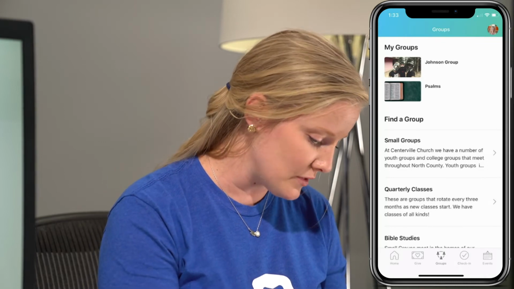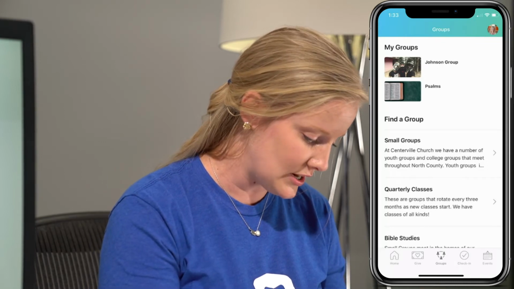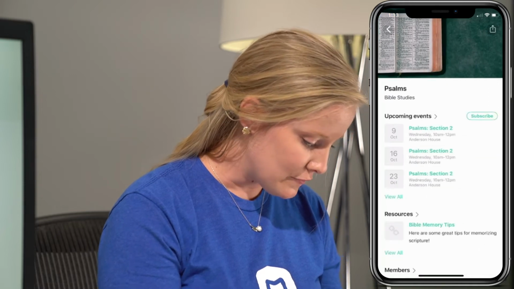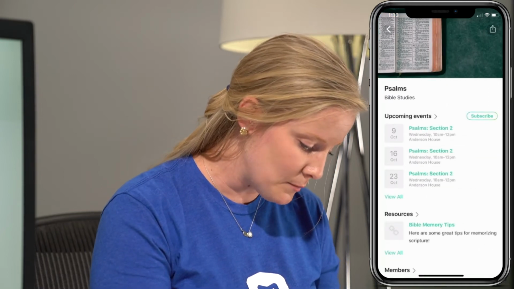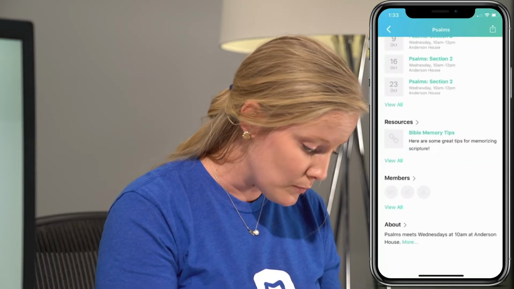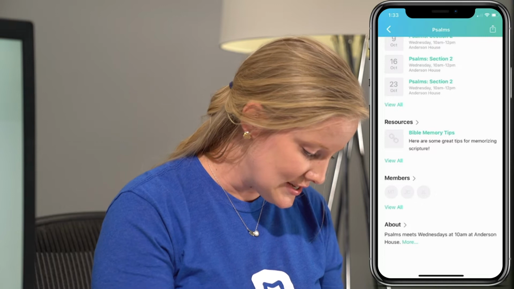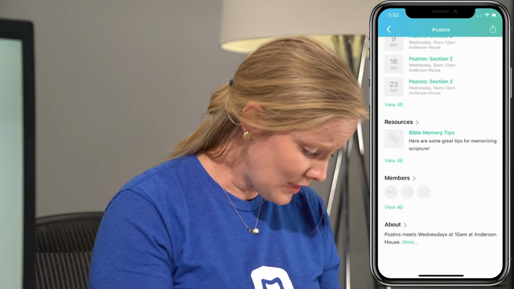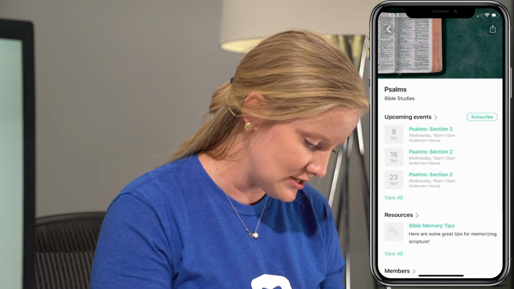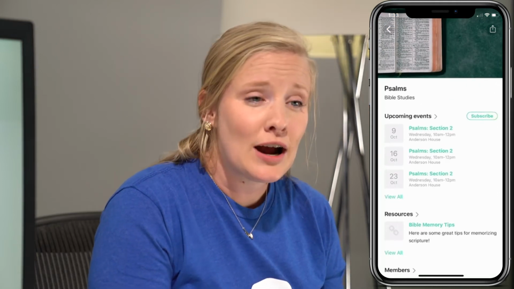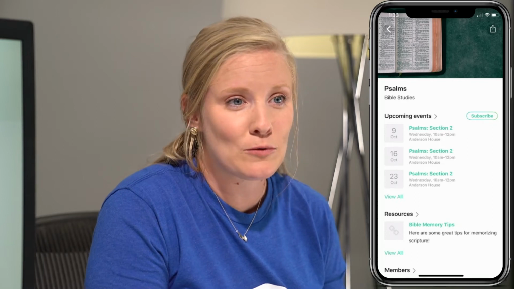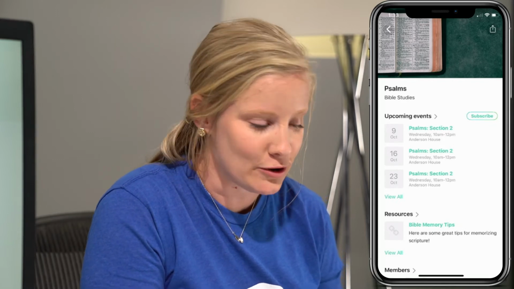Now here at the top of the page, you can see my groups, the groups that I'm in. We're going to look at this Psalms group. From here, I can subscribe to any of the upcoming events. I can check out any of these resources, these Bible memory tips. I can see some of the members. And I can see that we meet Wednesdays at 10 a.m. at the Anderson House. So as a member, I'm able to see all of these different resources to make sure that I am able to be an active part of my group.